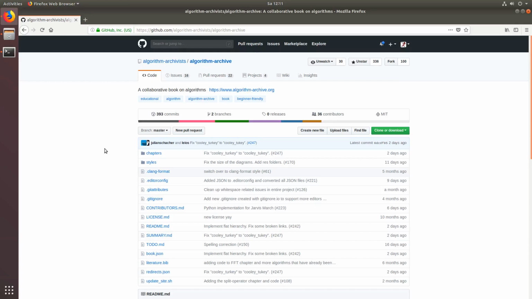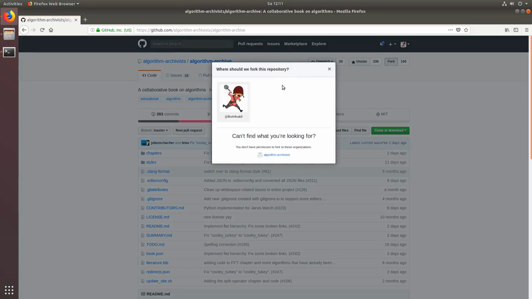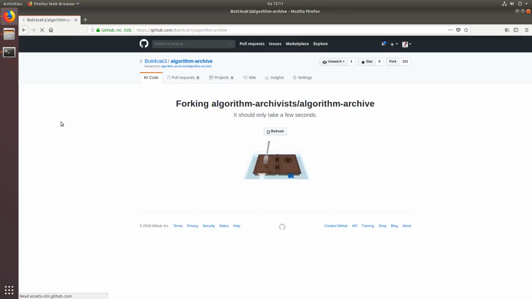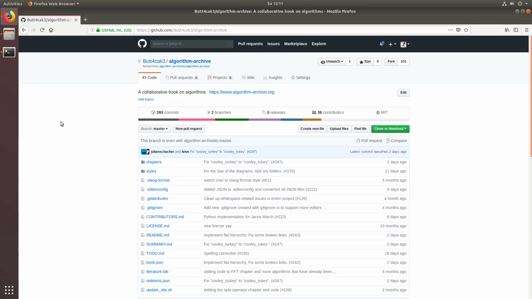To fork a repository, you go to its project page, and at the top right corner there's a fork button with a number next to it. Click the fork button and this pop-up might come up. If it does, select the user or organization that you want to fork the project to and click it. It'll then take a couple of seconds until it's done. Now this is your copy of the repository, and as I explained, you can do with it whatever you want. But the first thing you have to do is clone it.